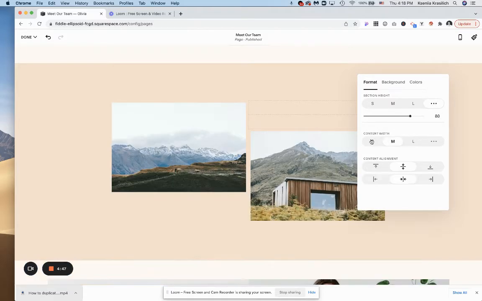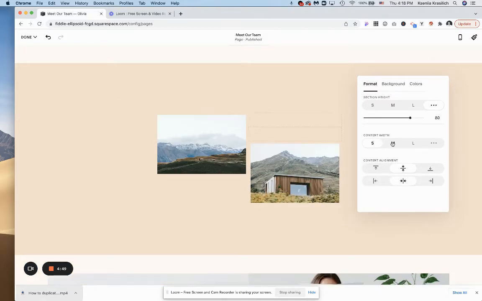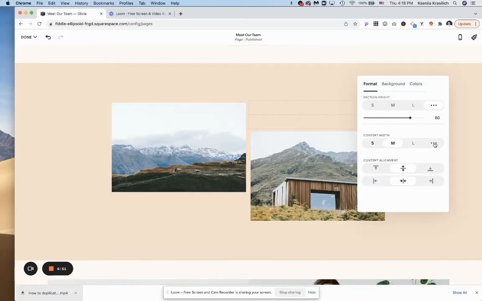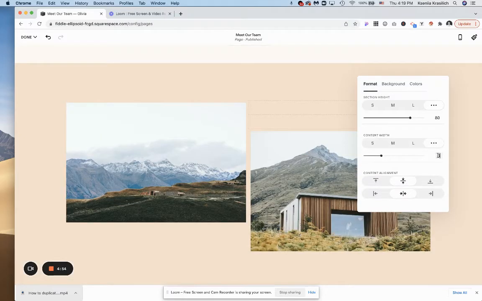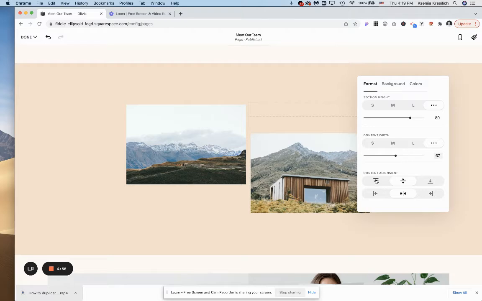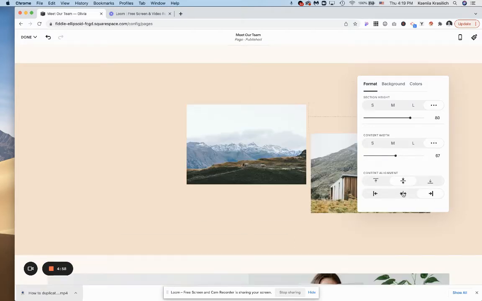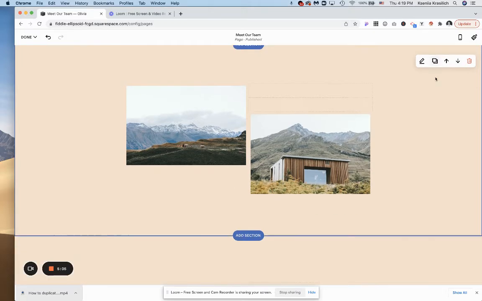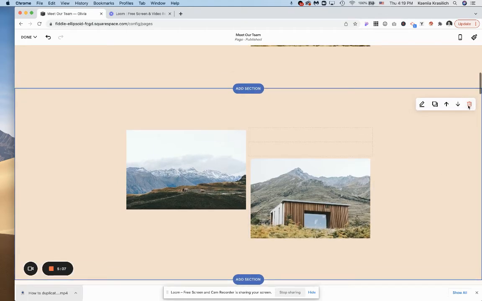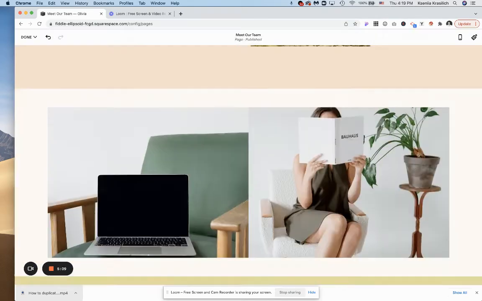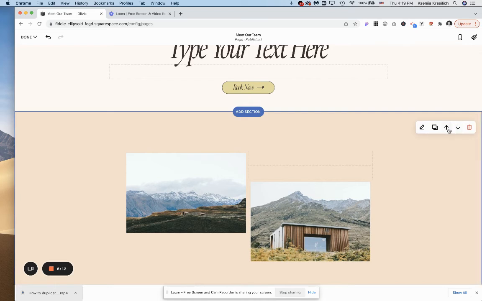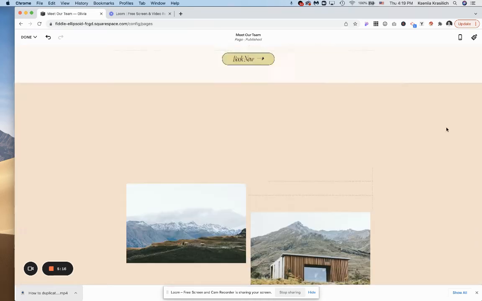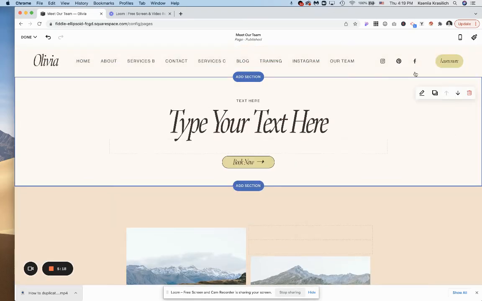Similar with the content width, automatically you have these 3 options, but if necessary, you can adjust it to a custom width. And similarly with an alignment. Also, this icon will duplicate the section, and you can change the order of the sections using these arrows to the top or to the bottom.